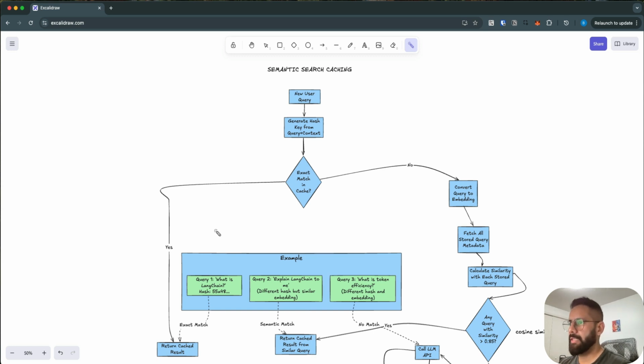Now that is a very, very simple example. Now let's say I change the query wording: instead of saying "what is AI," I'll say "explain AI to me." Now the words are different. If you take the query word by word, it is different, but if you look at the context, it is the same. The meaning of this query, what I'm trying to ask, is the same.